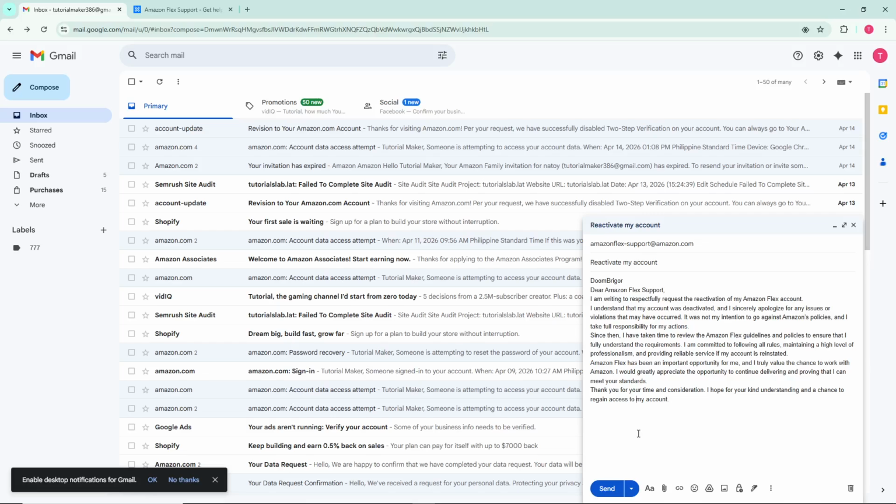Once you've written your message and attached any necessary documents, review everything one more time to ensure accuracy and professionalism. When you're satisfied, click the Send button. Your email will be delivered to Amazon Flex support, and now you'll need to wait for their response. The turnaround time can vary, so be patient as they review your appeal.